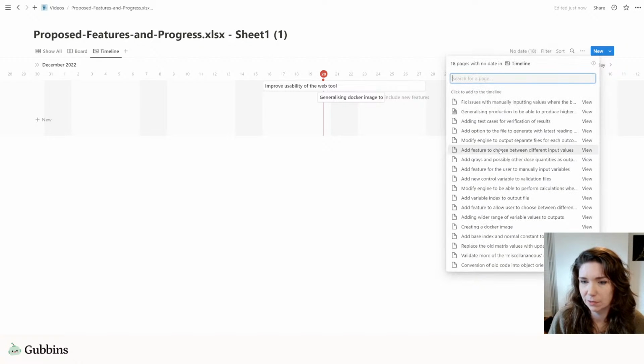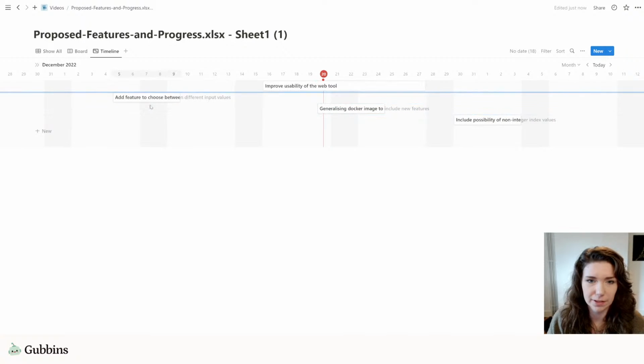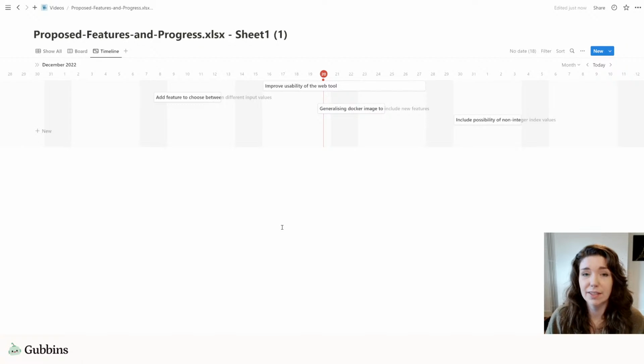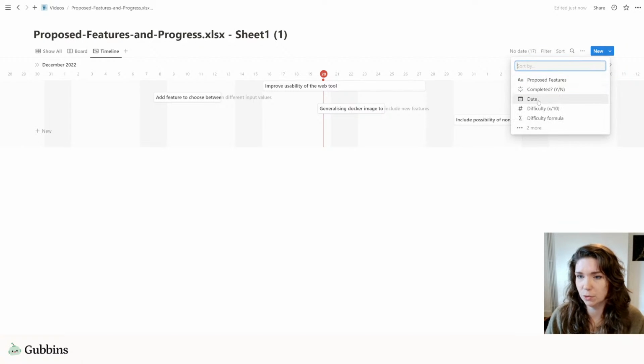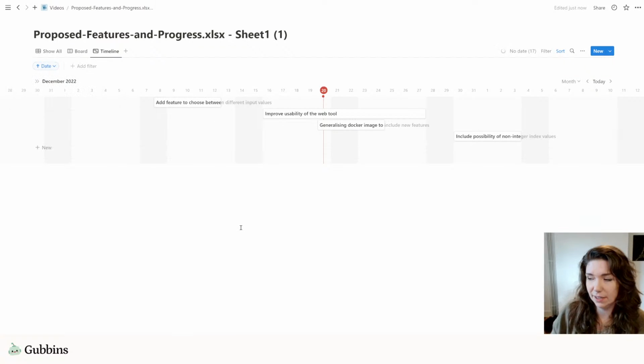Let's just do one more, just so I can show you another cool thing. So with this, this is just a vanilla timeline, but if you wanted to have it stacking chronologically, what you do is you go to sort by date, and date ascending, which is the default, thankfully, and you can see in order the things that need doing, like when they'll come up on the plan.